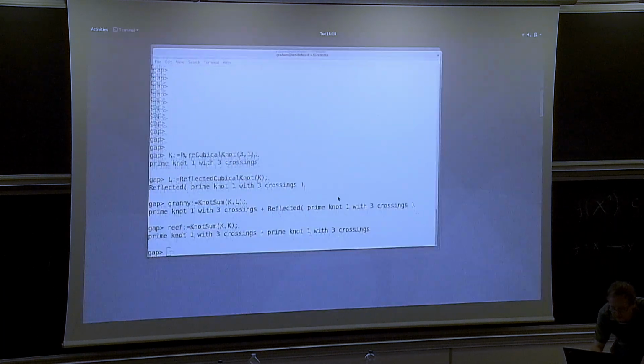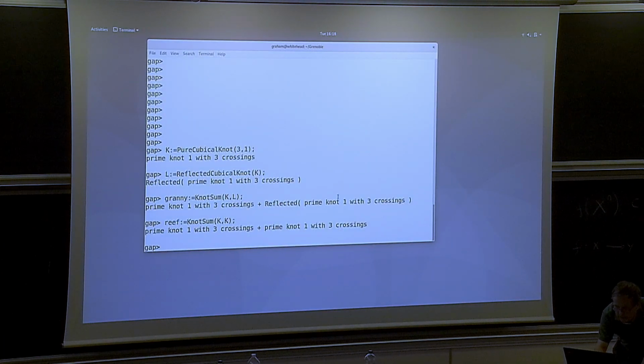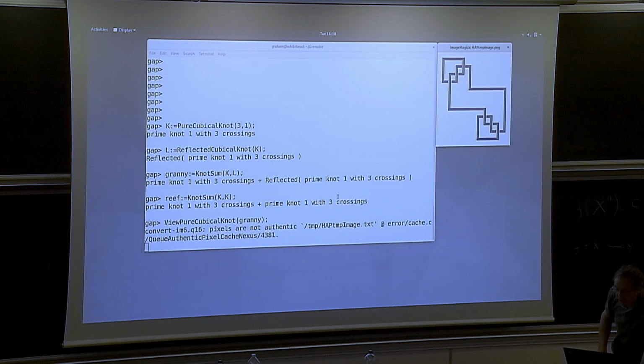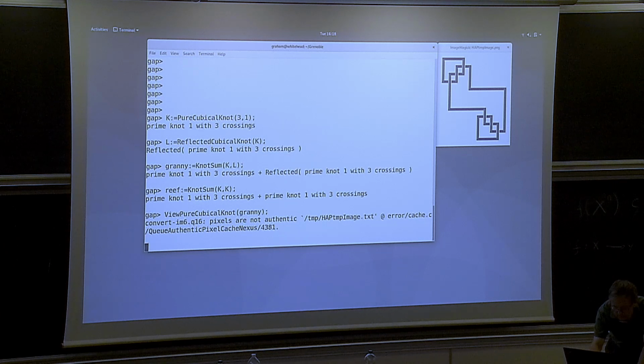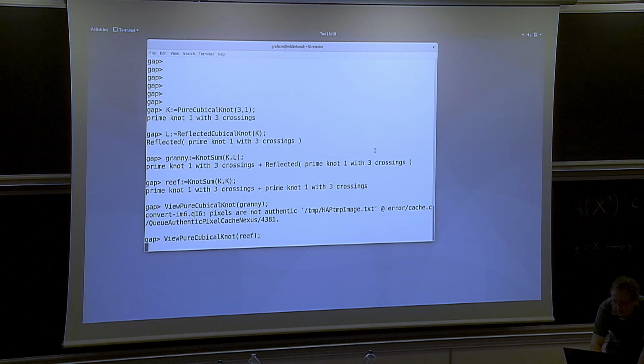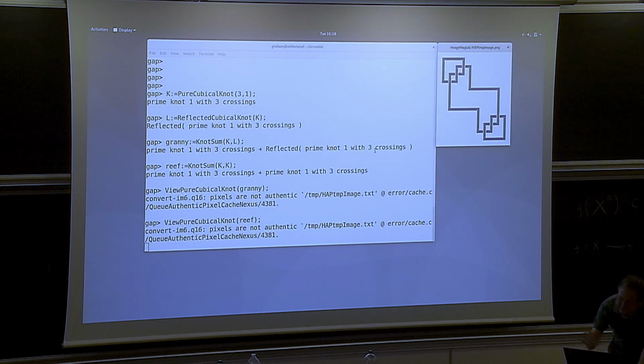Can we spot that these two knots are actually different? So that's the granny knot. Can I also produce the reef knot? I don't think I can produce the next one. OK, I'm going to have to kill that one to get the next knot. I can't have the two side by side so easily.